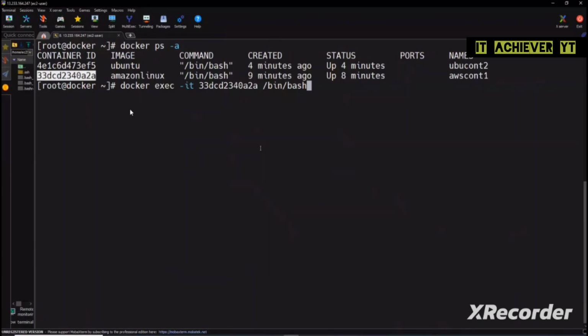Exec. See the command once. Docker exec -it, put the container name or ID, anything is fine, and then give the shell. Because we need to create a new process, to create a new process we need to mention the shell information. Enter. Do you see? I'm inside it.